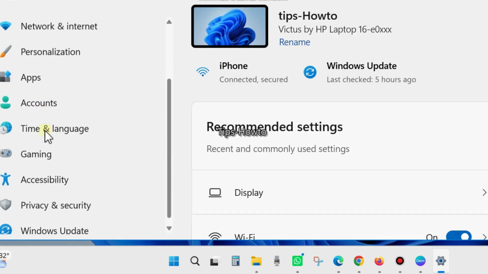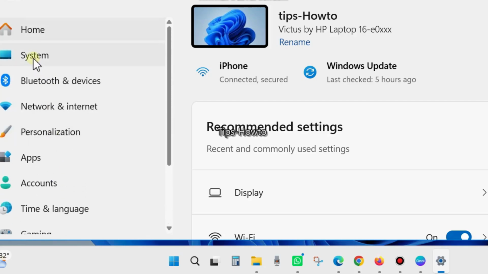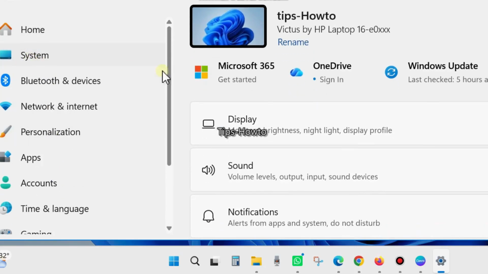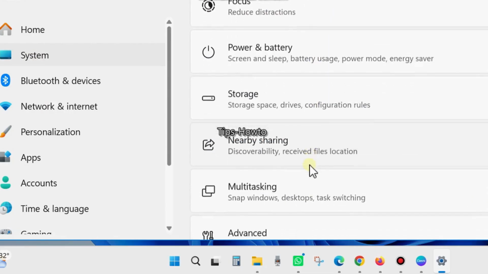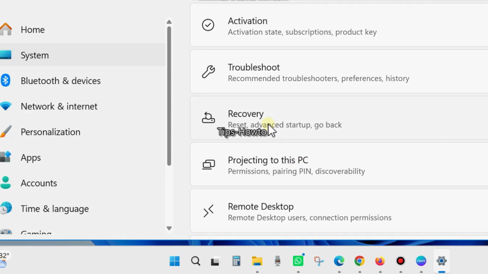Previously system restore point is now replaced with point in time restore. Go to system from the left side and thereafter go to the right side, and here you will find the option recovery. Click on it.